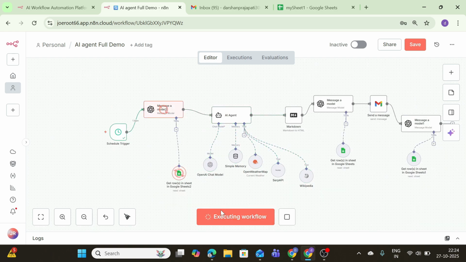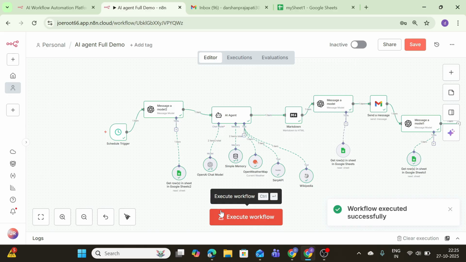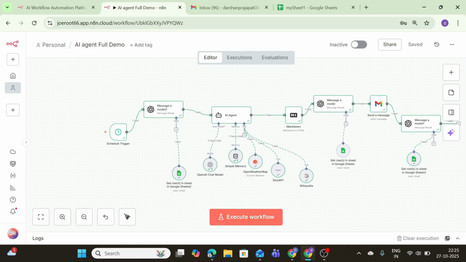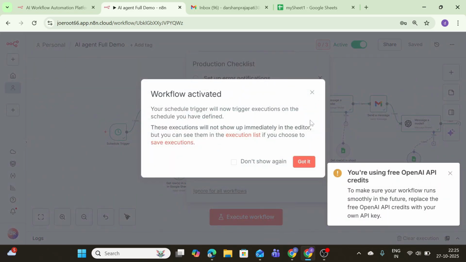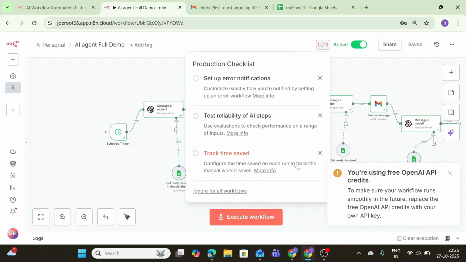Okay, again, I will execute all the parts before our final testing. Yes, and now what I will do, simply save it. And now I will activate our workflow trigger. Click on got it. It has activated.